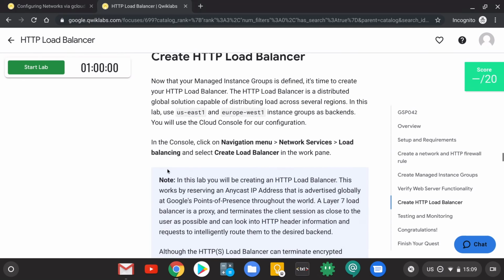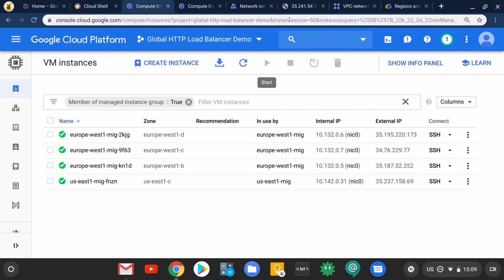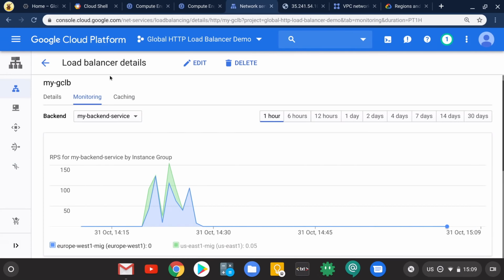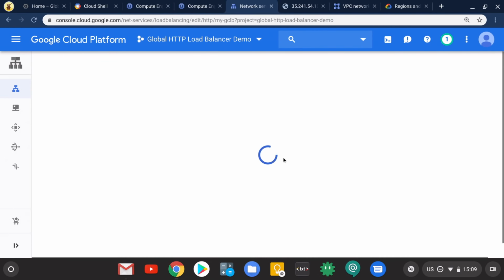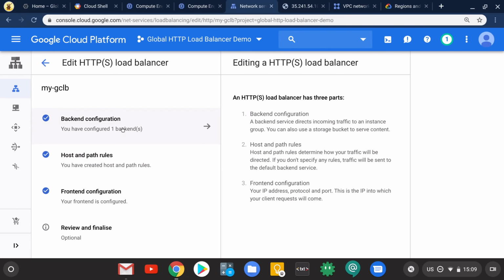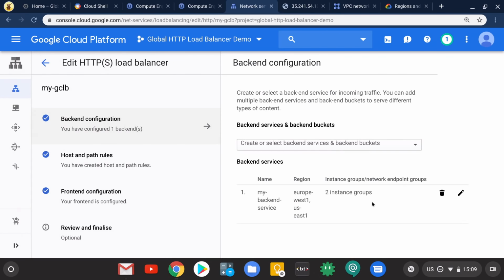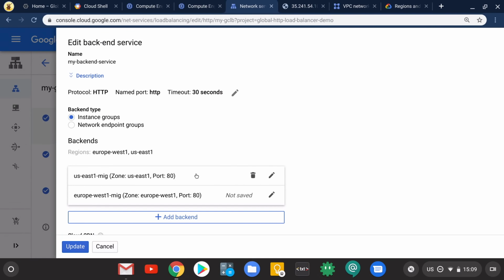In this instance, I have already gone ahead and created an HTTP load balancer ahead of time. So the details are here. I will go into Edit, and you can see I have added the 2 MIGs. Under the backend service, I created a backend service, and in this backend service, if I click on Edit, you will see that I've included these 2 managed instance groups as part of my backend service.